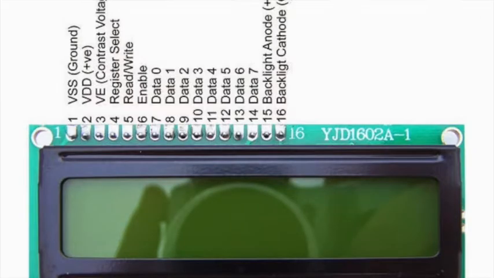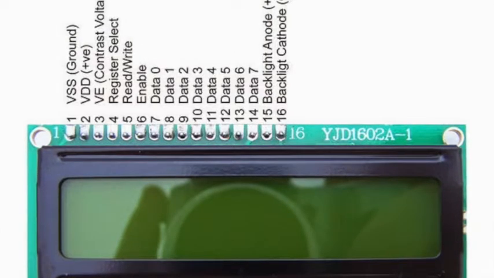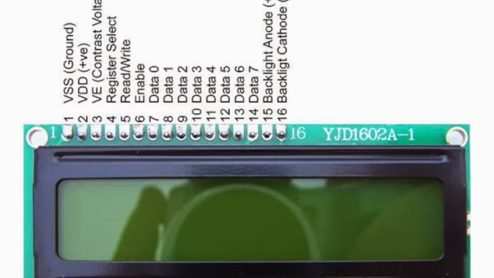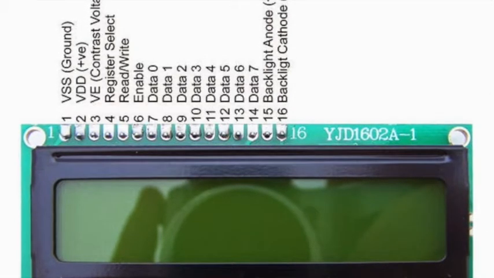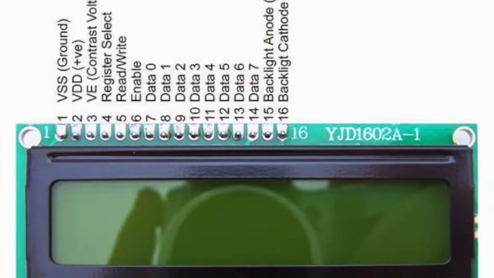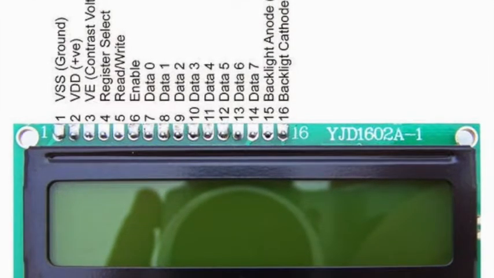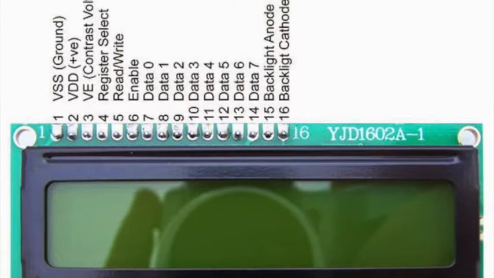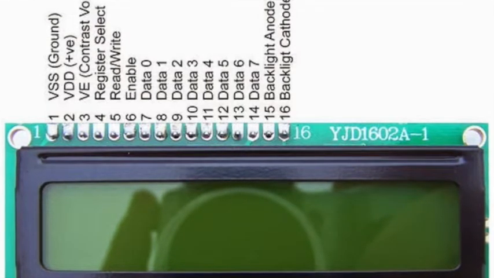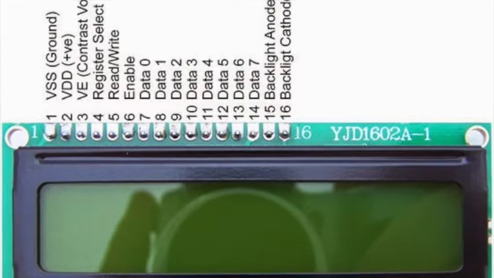The LCD display has 16 pins. The first one is VSS, that means ground. Then we have VDD, that means 5 volts. Then we have VE or V0. We use this pin to adjust the contrast of the display. And then we have RS, that means register select. RW, that means read/write.